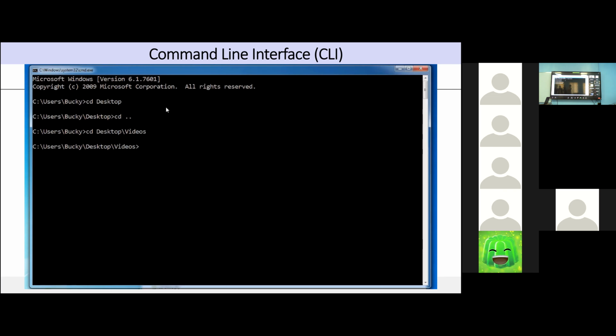And now if you're wondering, what if I want to go back 2 steps? So I want to go back into the desktop and back into Bucky. Well, I thought this was going to take one, however, if you do two dots and a slash again, this means take me back 2 directories.